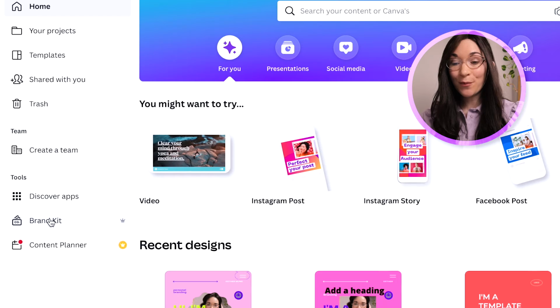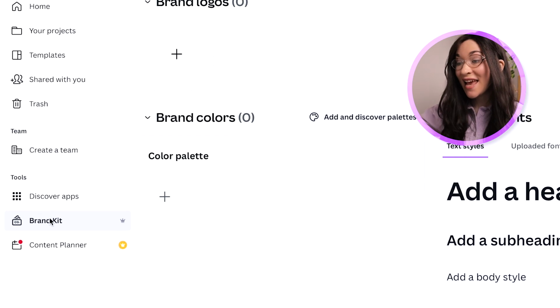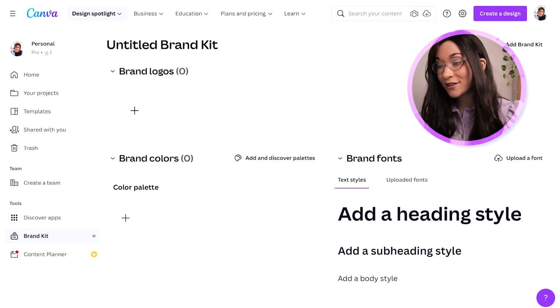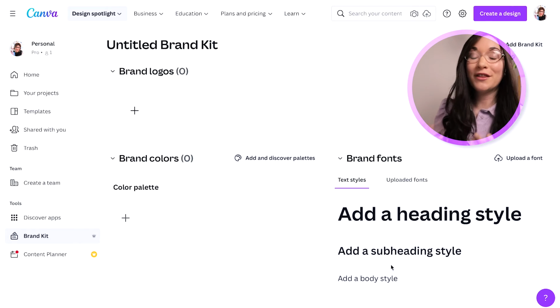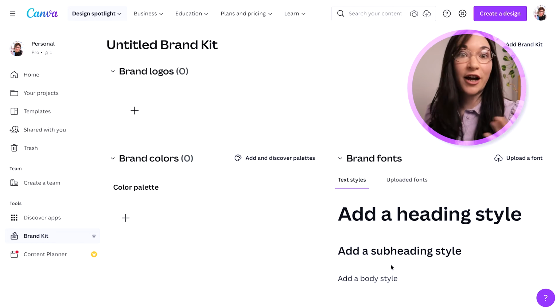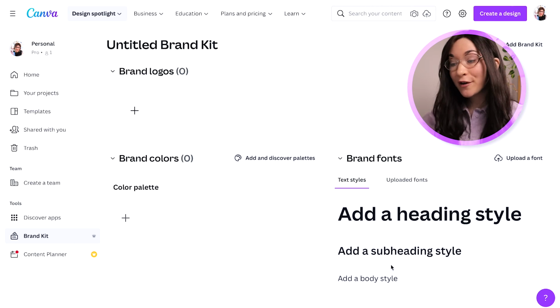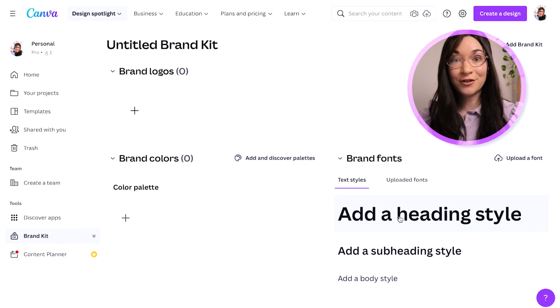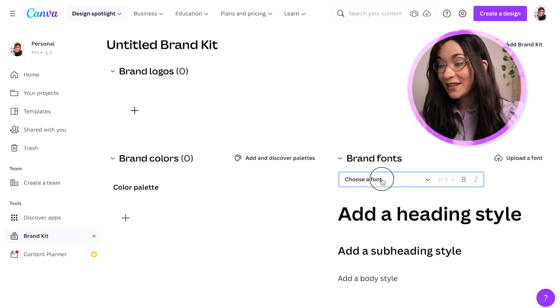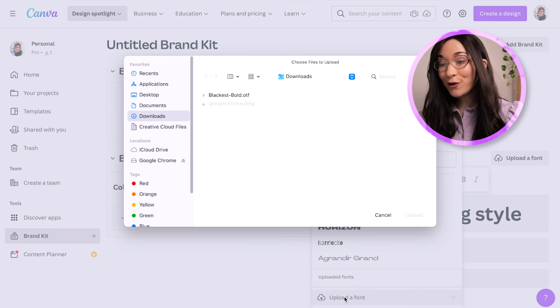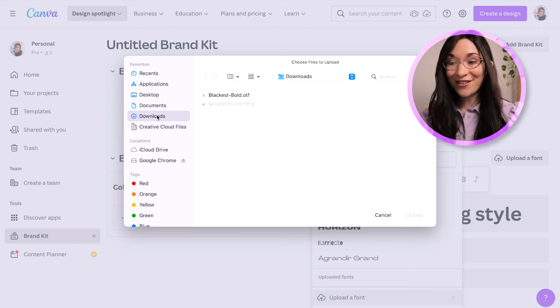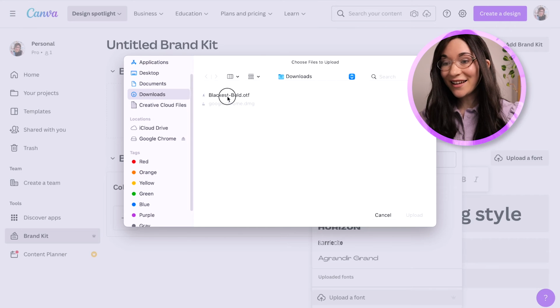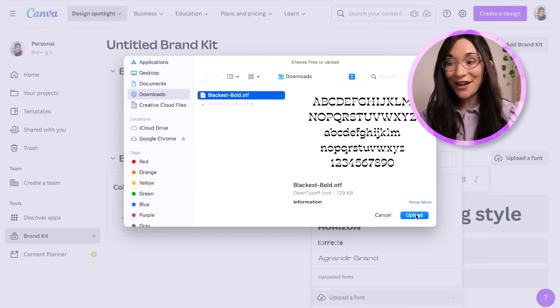On the left side at the bottom, you'll see the word Brand Kit. Here is where you can upload the fonts. So if you already know what this font will be used for, if it's for headlines or for paragraphs, you can right away put it into that section. So let's say I chose a display font. I'm going to click on this and click on Upload Font, go to the Download section, click on the font and you can upload it.